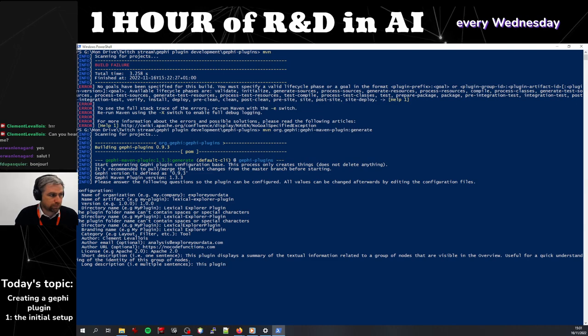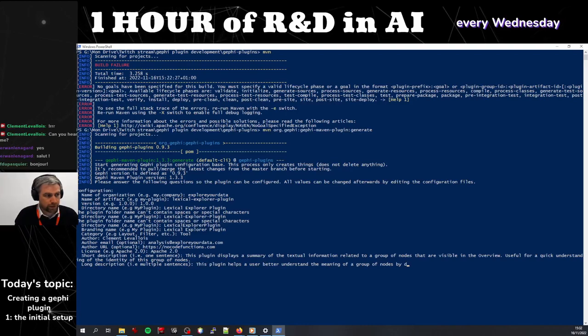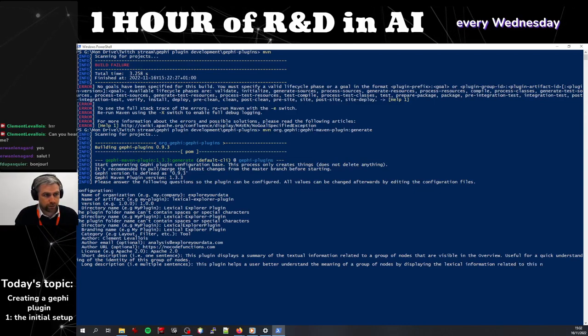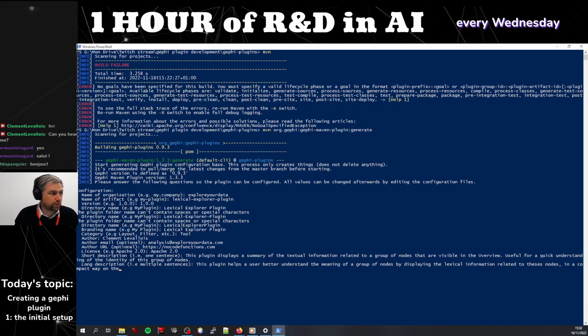This plugin, I could just repeat what I have said before, but I don't trust copy pasting in the command line. I fear I'm going to break everything with a control C. This plugin helps a user better understand the meaning of a group of nodes by displaying the lexical information related to these nodes in a compact way on the overview.